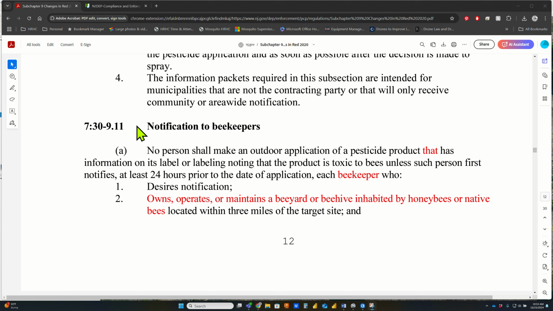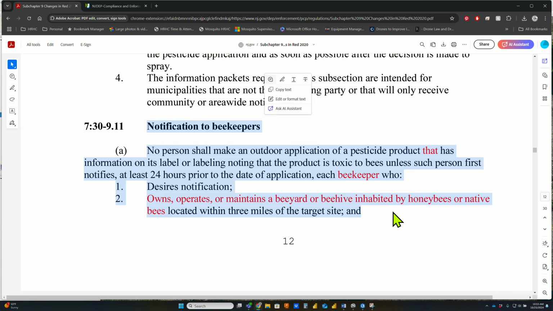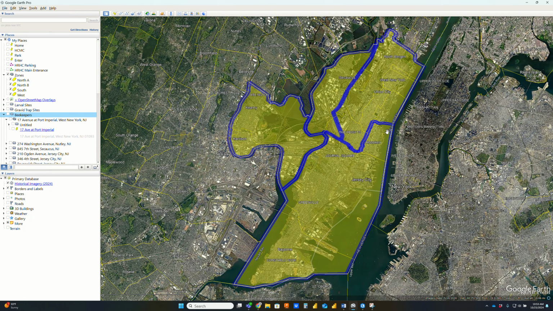According to New Jersey pesticide regulations, mosquito control is required to notify any beekeepers within 3 miles of an adulticide spray. So how do we know who to notify? Well, this is how we used to do it in Google Earth.